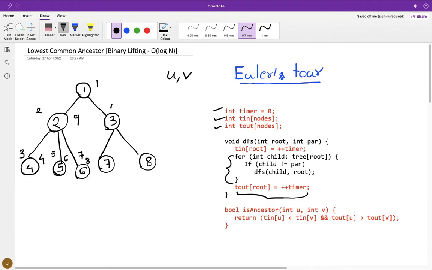Similarly, you come to 3 at 10, you visit 7 at 11, you exit 7 at 12, you visit 8 at 13, you exit 8 at 14, then you exit 3 at 15, and after the DFS calls for 2 and 3 are finished, you exit 1 at 16.